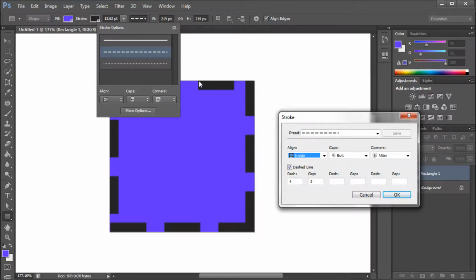You can see that we have the butt cap right here. You'll be able to see this a little better when I select round. You can see it's now rounded out those dashes. And square extends part of the stroke past the end point. So you can see that if we change it from square to butt, they get shorter. That's what's happening there.